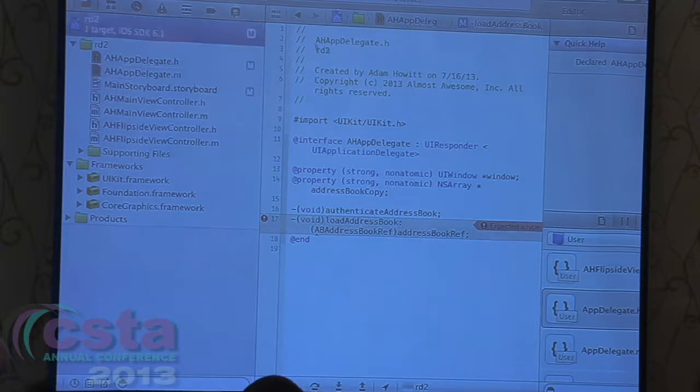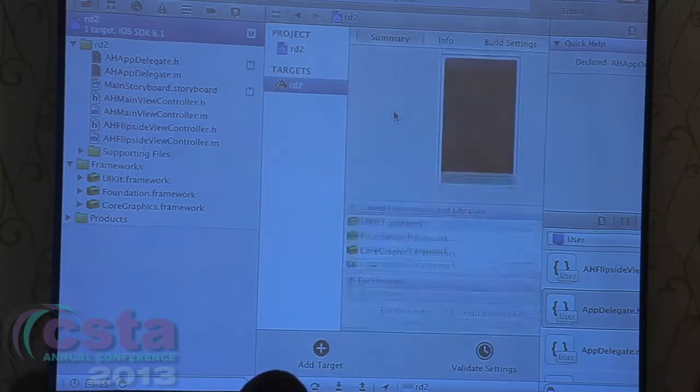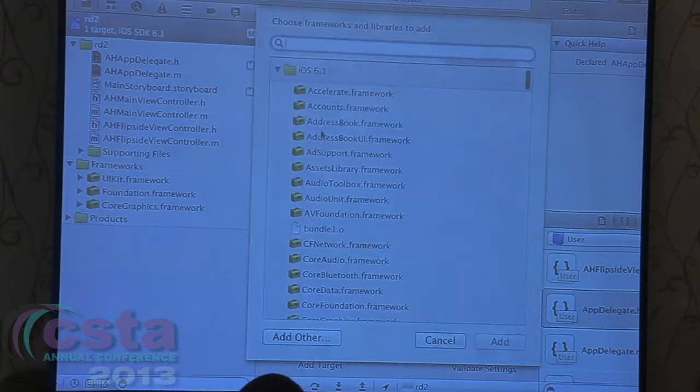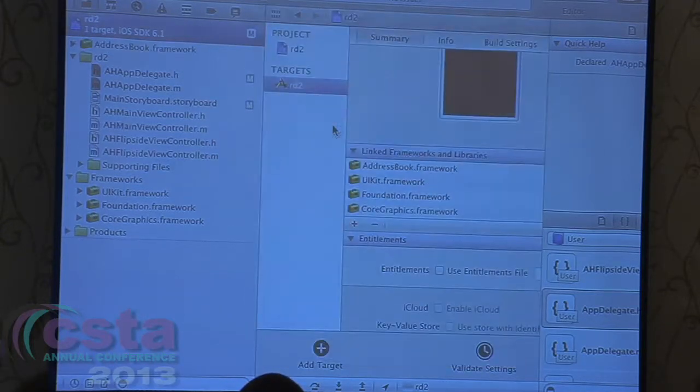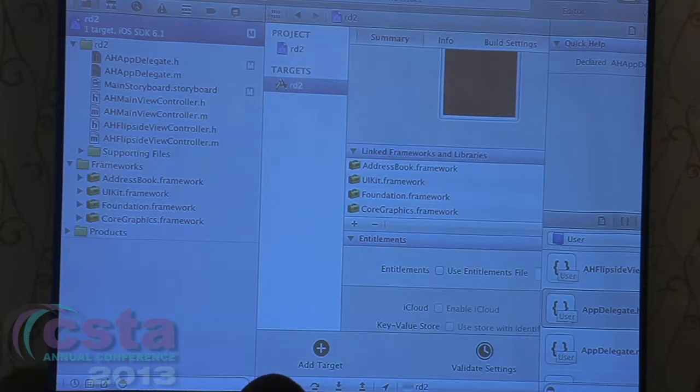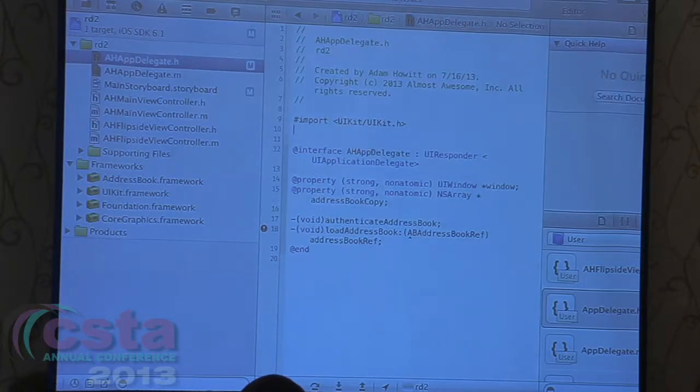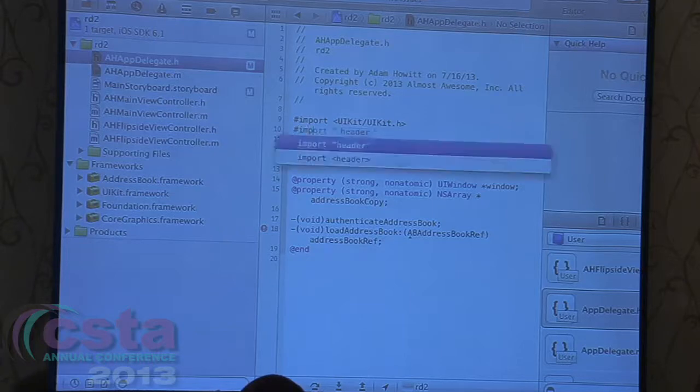So to do that, we go back into the project details and scroll down, and there's a list of linked frameworks and libraries. Hit the plus and double click on the address book framework, and now I've added the address book framework. So if we go back to the code, we've still got the error. And the reason for that is just because you've added it to your project doesn't mean it's been imported into this code. Because it is compiled, you have to tell it every piece of code you want.